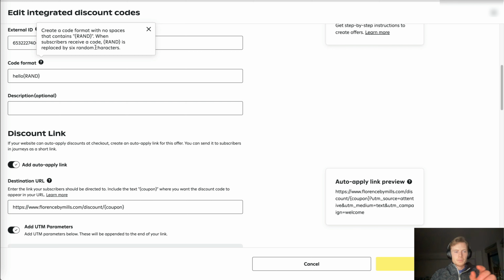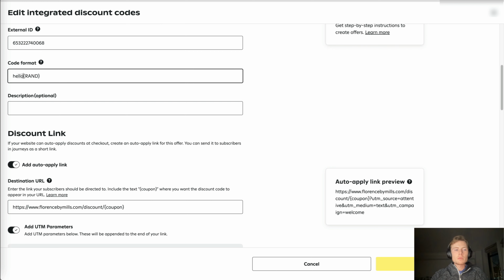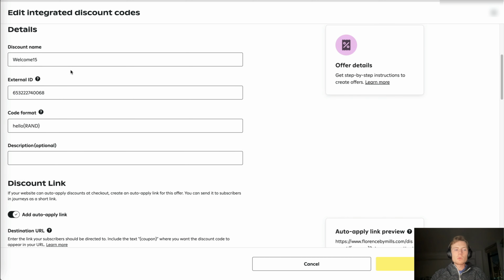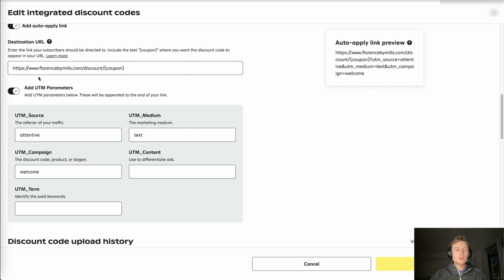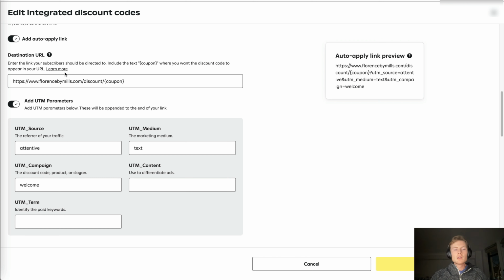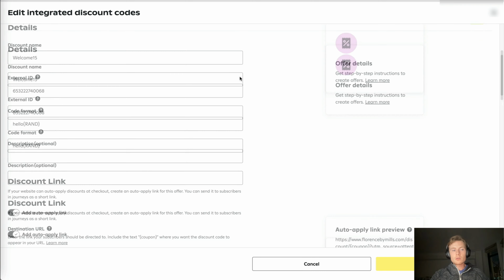put. So every single coupon code that a customer receives now is going to be hello, and then a random 6-digit number that backs out to the original coupon created in Shopify, which in this case is 15% off. And then we can also add an auto apply link, which is the functionality that Shopify has where you can pass through the discount automatically into checkout by including it within the URL that a visitor goes to the site with. And then you're done.